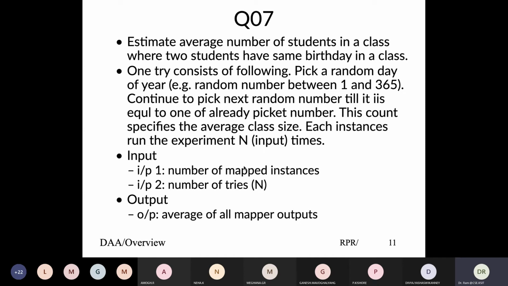Again, you can represent a birthday as a number between 1 to 365 days of the year. All you need to do is pick one random number between 1 to 365. Let's say this is called x1. Pick a second random number x2. If x2 is equal to x1, then you know the class size is 2, the minimum. If not, pick x3 and see if x3 is equal to x1 or x2. If either of them, then the class size is 3. Keep repeating the random numbers. At some point you'll find that the number you picked is already among the previous numbers picked. So when you pick number xn, if it is one of x1, x2, up to xn minus 1, that means the class size is n.